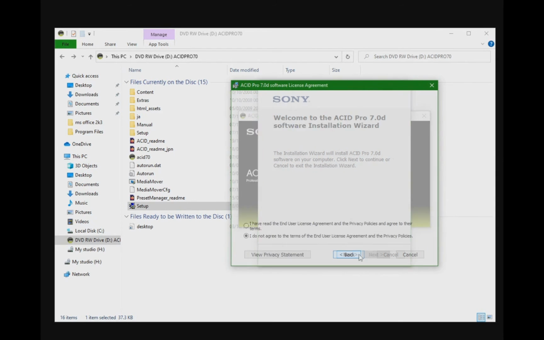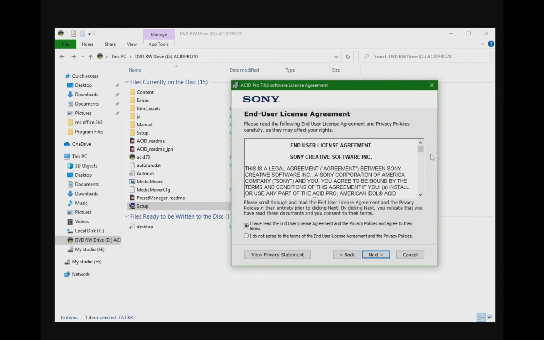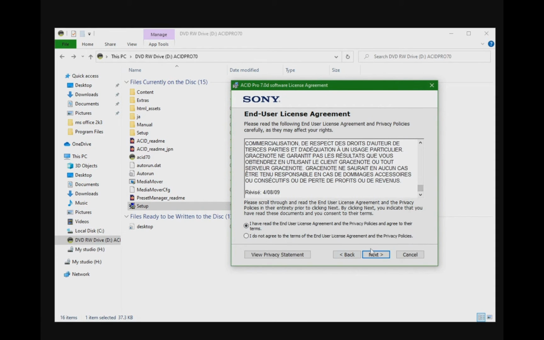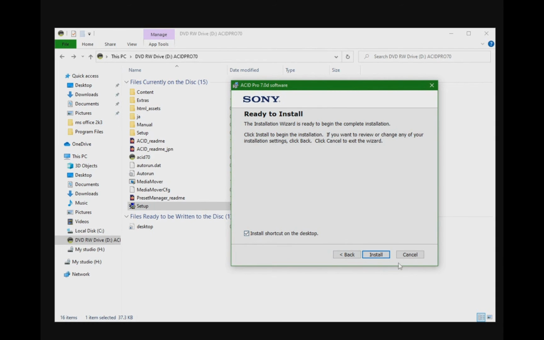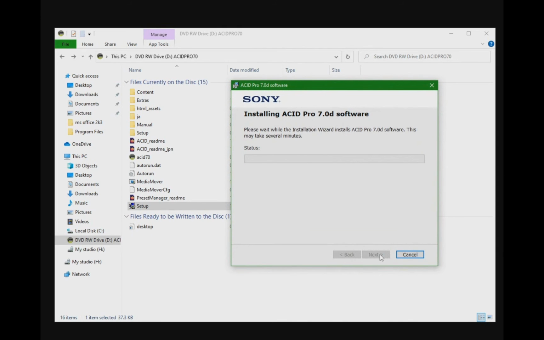Hit next. Make sure you've read and agreed to the terms and conditions. Hit next. Always use the default folder, because if you have other Sony programs such as SoundForge, Spectral Layers and Vegas, they will all go into the same location, program files, and then a folder for Sony products. And we're going to use this one here, Acid Pro version 7. Next, put a desktop shortcut, hit install, and it will then install the software.